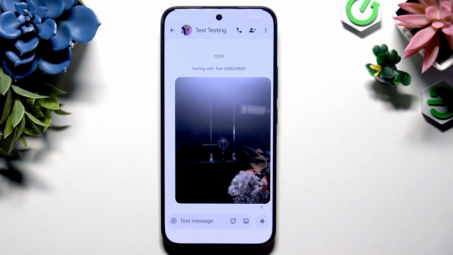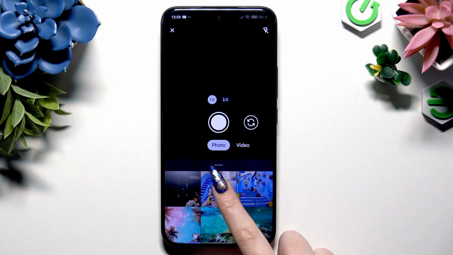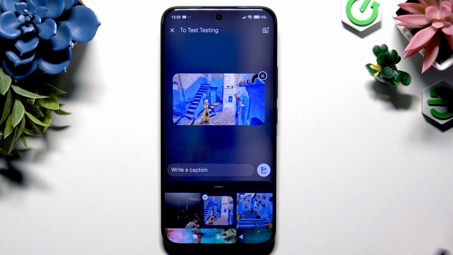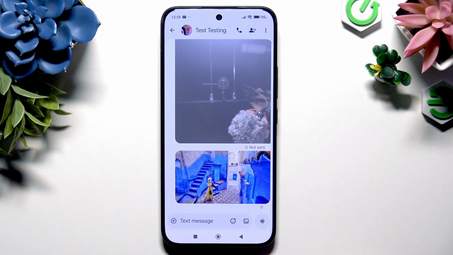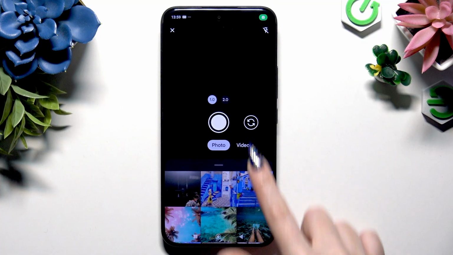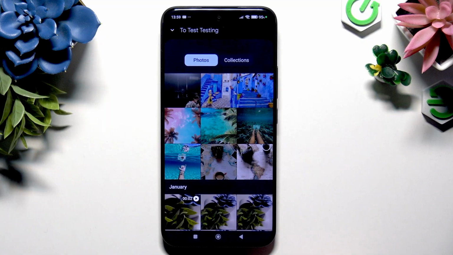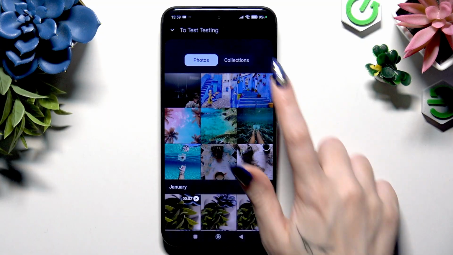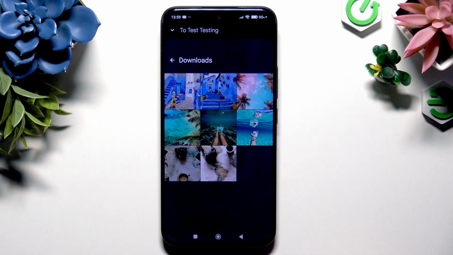and send it instantly, or you can pick any photo from your smartphone by clicking on it here. If you can't find your photo, you need to scroll down and use Photos or Collections sections to find it.